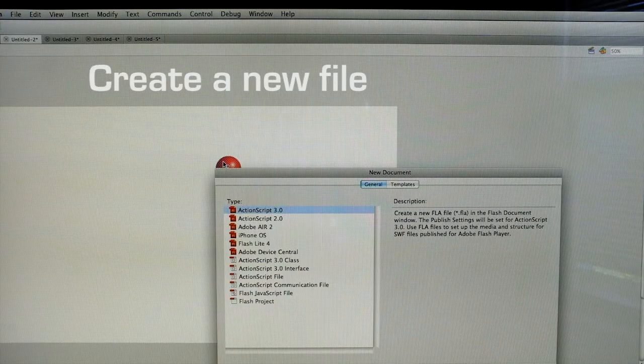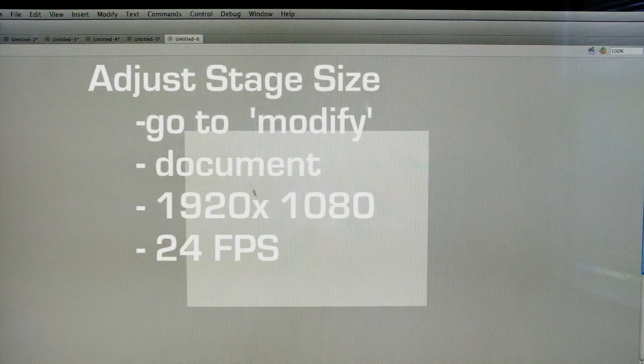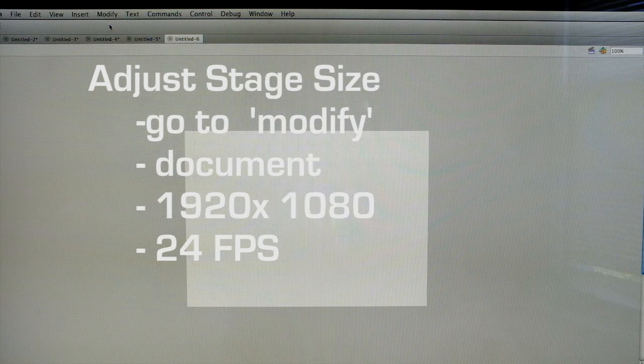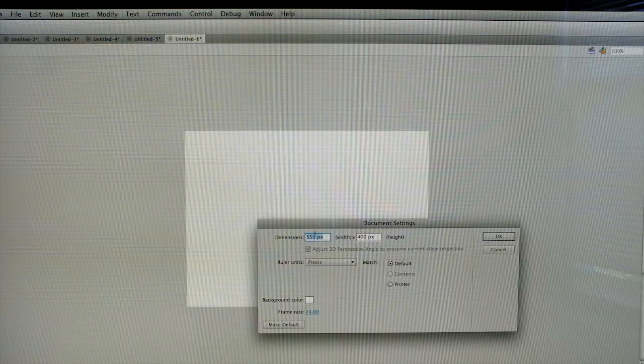First, you want to make a new file and adjust the stage size, going to Modify, Document, and we're going to use that 1920 by 1080 format, and also make sure that it's 24 frames per second for now. We might play with these a little bit later on for different reasons, but for now we'll keep it in that HD TV format.